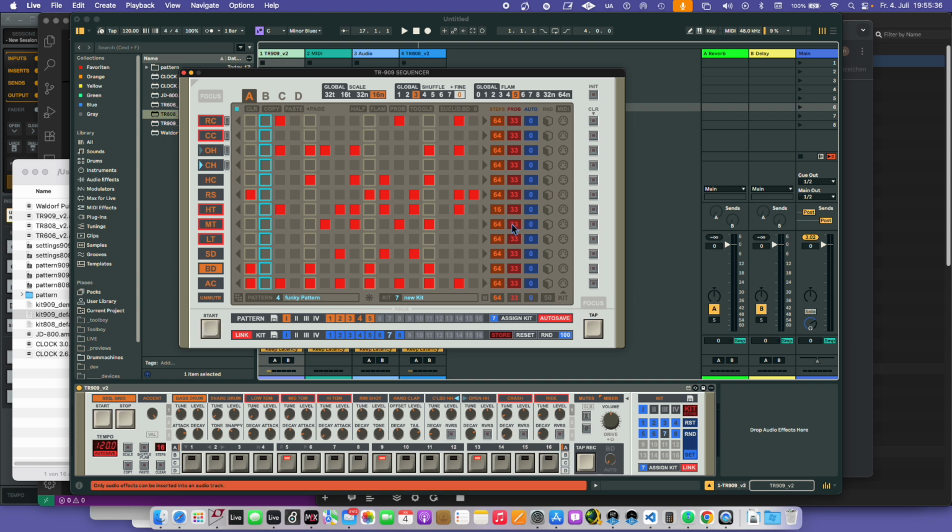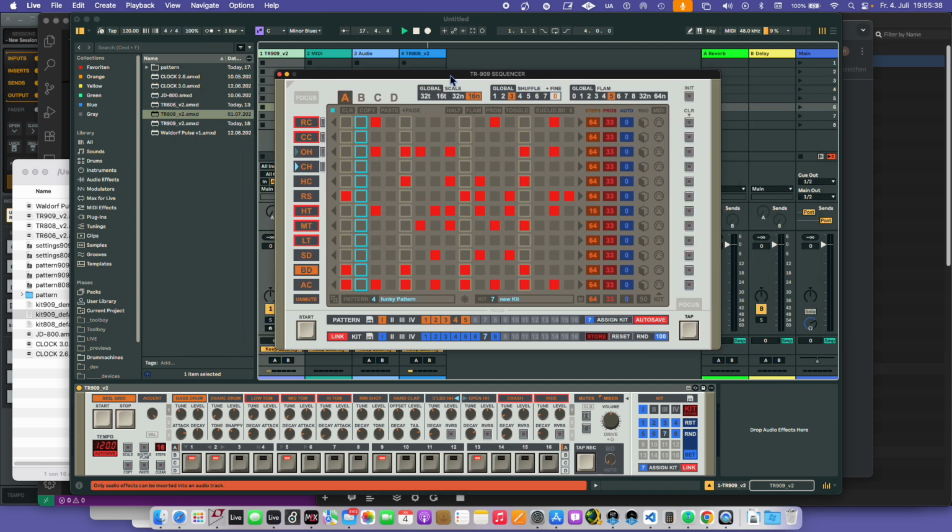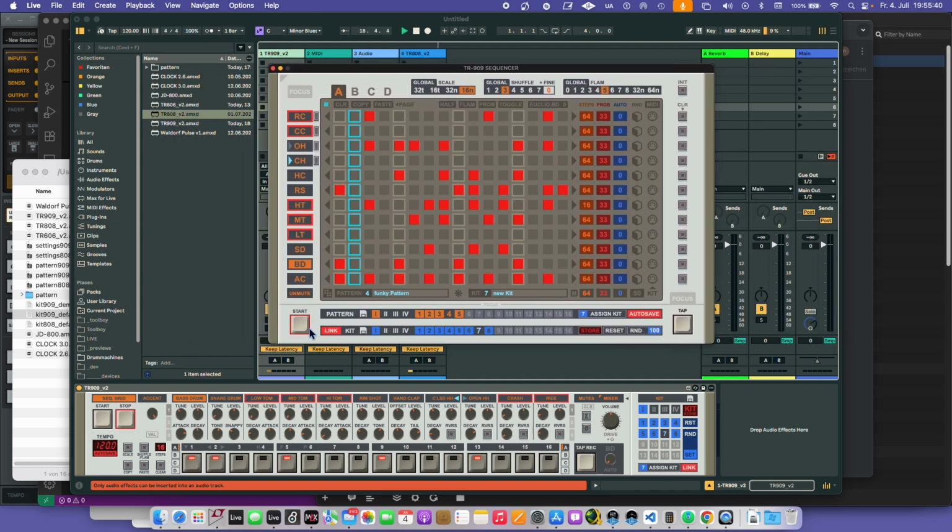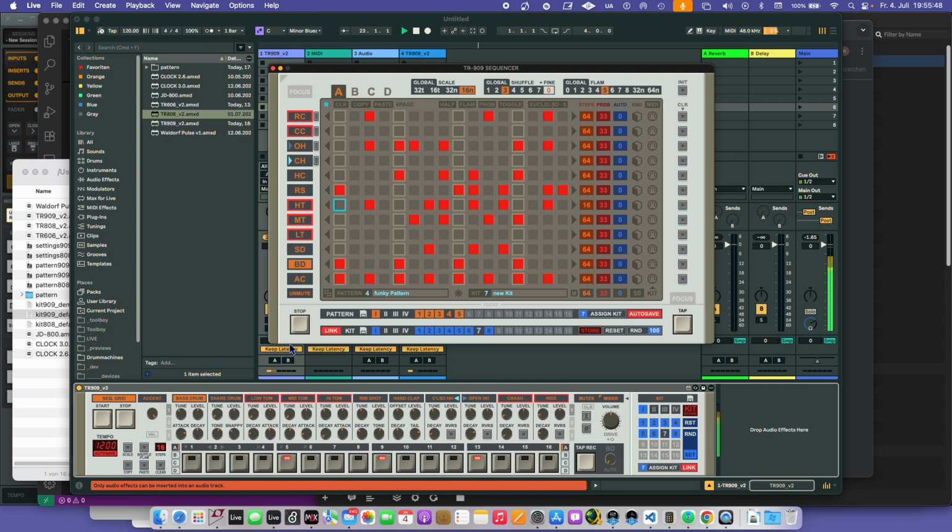As you can see, the start and stop is starting in each bar. So once you click on stop, you hear the metronome is clicking, and it will just start again in the next bar. So it's just synced to the timeline.